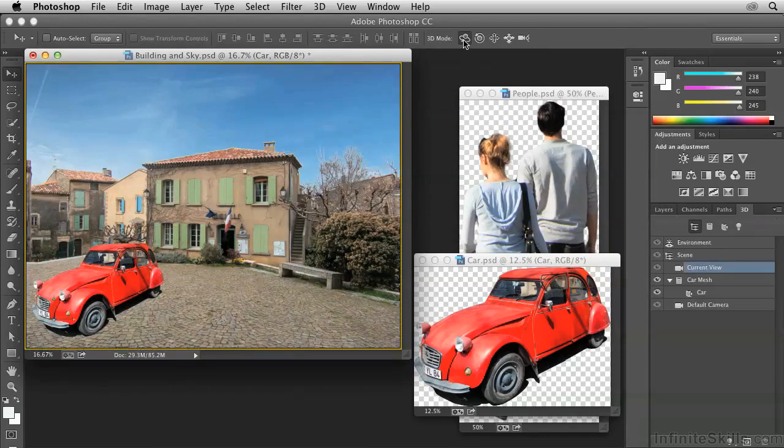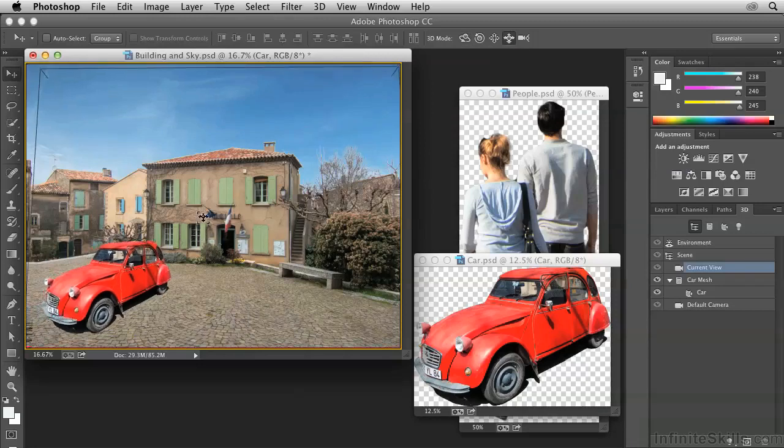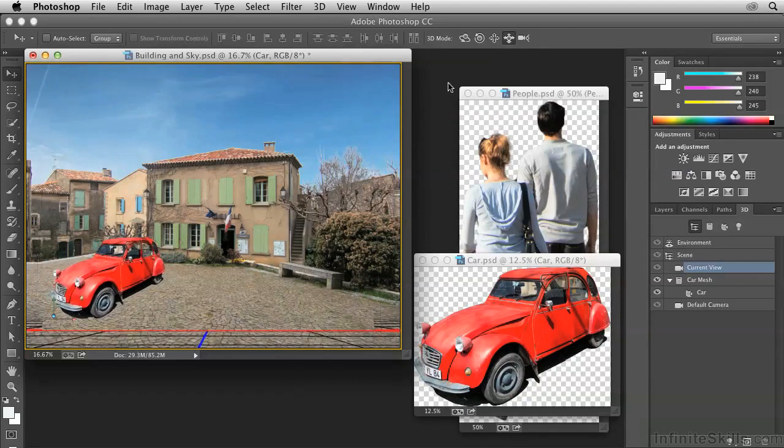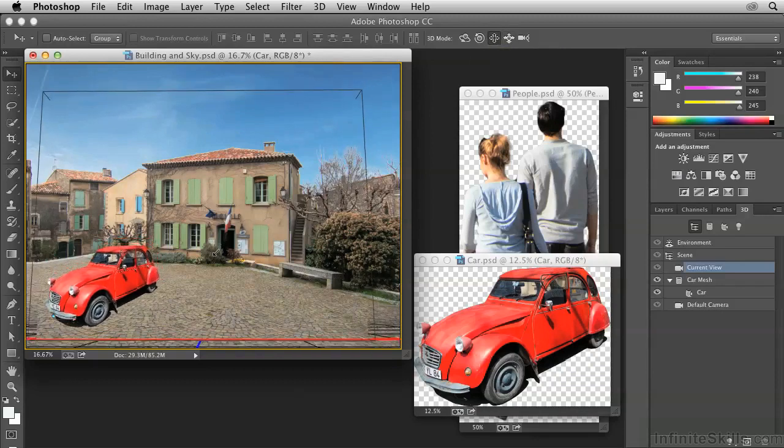Use the Orbit tool up here to rotate the car, and you can see what's happening. I'm able to rotate it. I think I need to drag this up slightly to rotate the car just a wee bit so that its perspective more closely matches the perspective in this photo. And I might also need to reduce the size of it. I'll use the Slide 3D Object tool and drag that up to slide that away from us slightly. And then perhaps use this tool, drag the 3D object to relocate it.